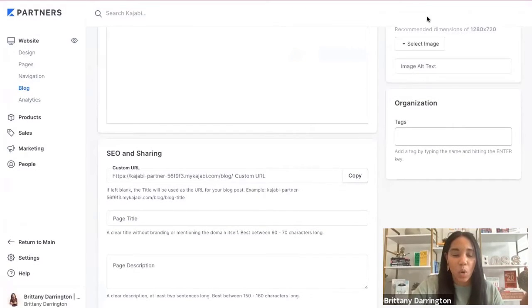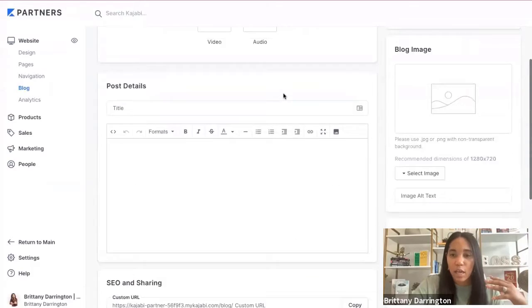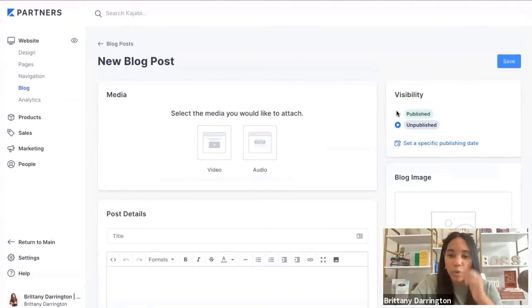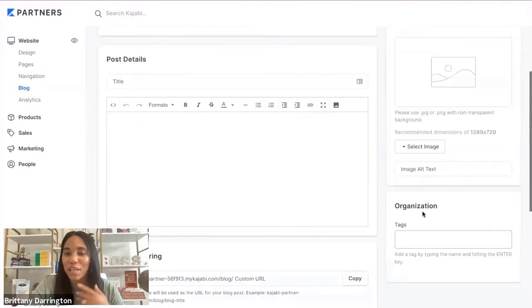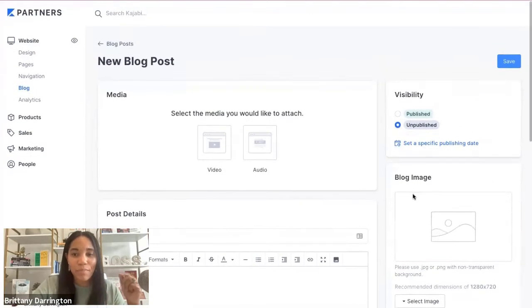And so now you're able to get your SEO, all of that, and then publish it when you're ready, or set a specific date of when it's going to be released and include that blog image. So then if someone shares it, it will automatically showcase some sort of mock-up or whatnot. Organizations with tags. If you have any tags, such as maybe you're categorizing your blog in a certain way, you can include those tags here and you hit save and you're good to go.